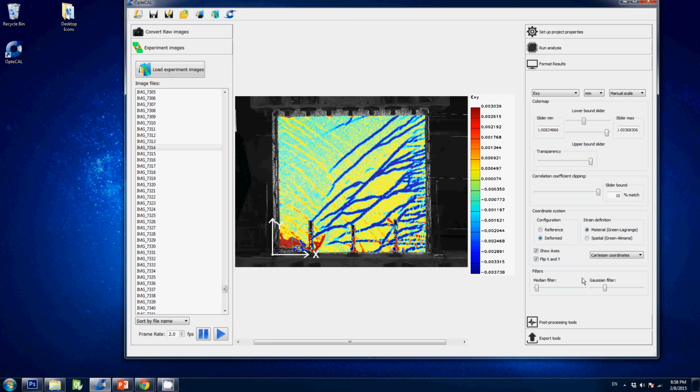Okay, so that's it for the format results module. Every single parameter that you decide to use here will be then used when you export your results. So you should really pay attention to the parameters you're using here if you want your photos and videos to make sense when you export them later on.